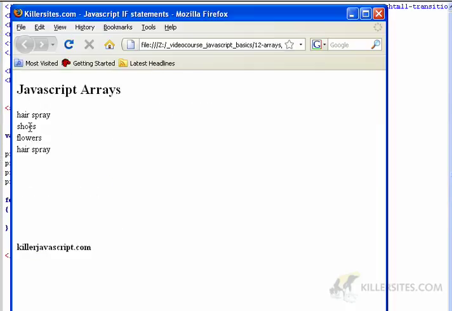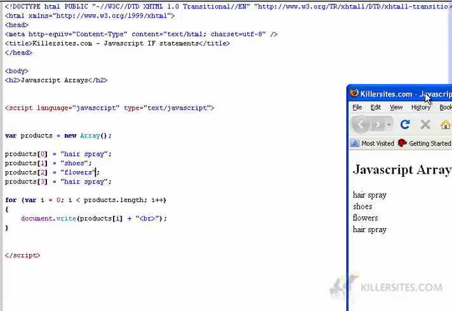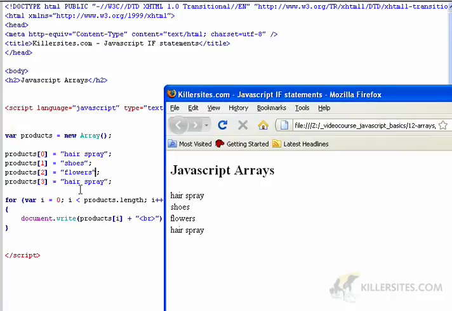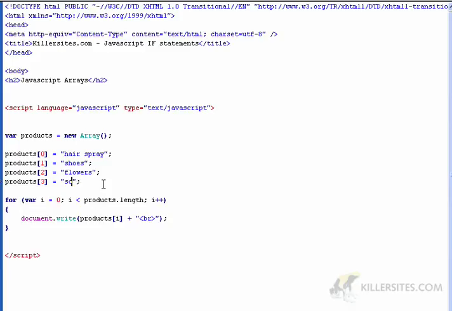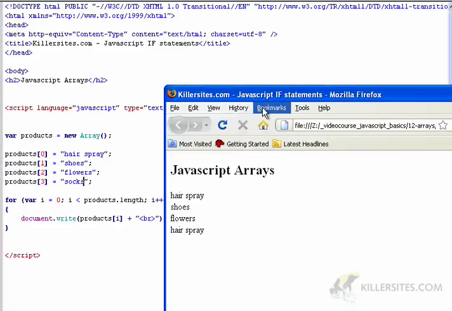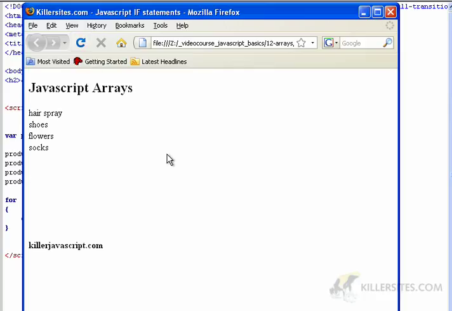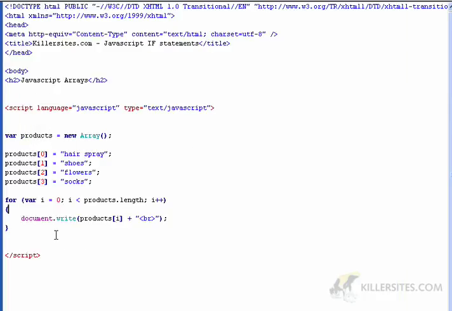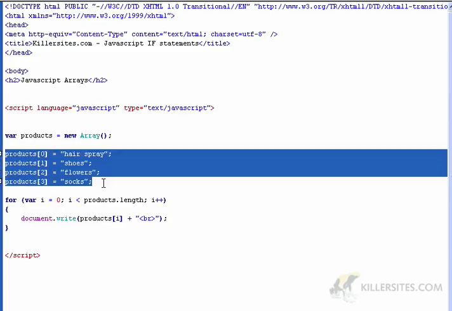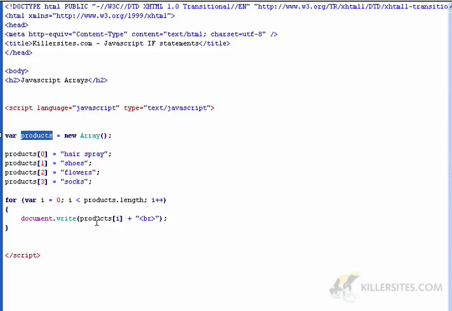See, here we go. Hairspray, shoes, flowers, hairspray again. So why did we get hairspray? Oh, because I printed hairspray here twice again. Let's change that to socks. There we go. Hairspray, shoes, flowers, socks. You see how we've now used the for loop to loop through the values in our array products, right? And then we've used the document.write, basically the write function, inside of the document object to print out whatever the products array was holding.